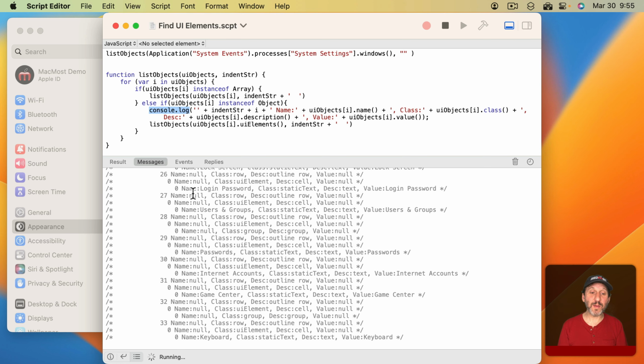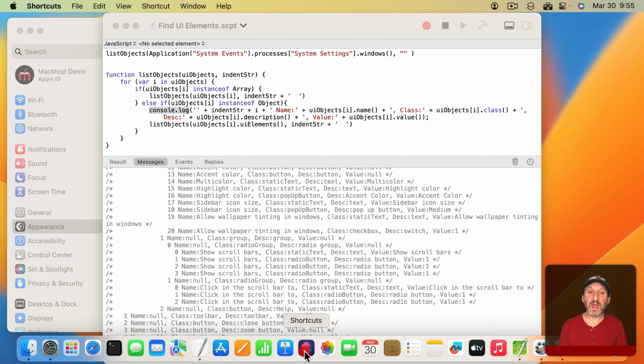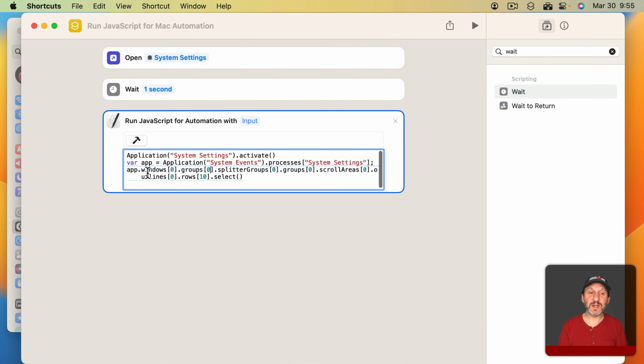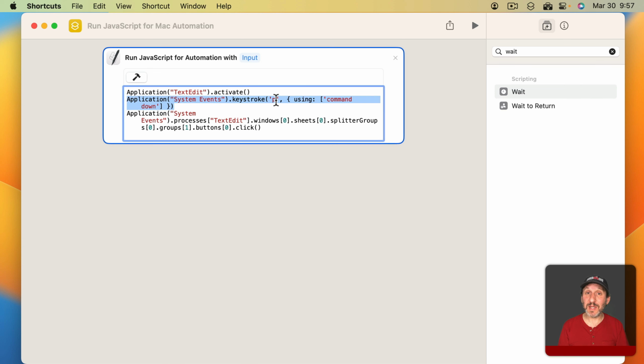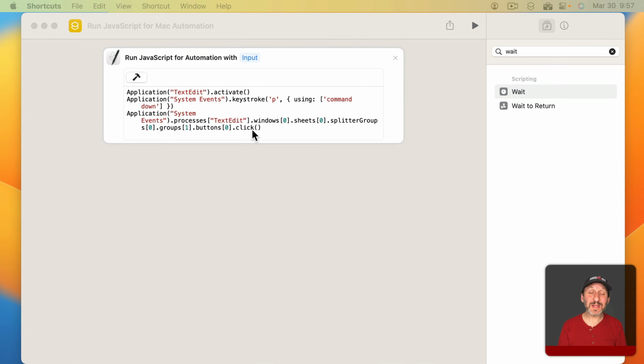If you're experienced with programming, you could probably figure out this and then use that to recreate this route to finding that exact item. Here's another example of how that can be used. This will activate TextEdit. It's going to assume that it's already running, so it's not going to wait for it to launch. Then it's going to issue the keyboard shortcut Command P, which will print. Then it's going to go and look at TextEdit. It's going to look at buttons and it's going to click this button. Which button is that? Well, it turns out that that's the PDF button.